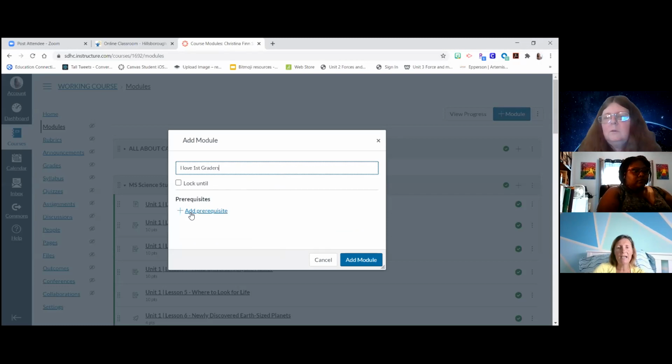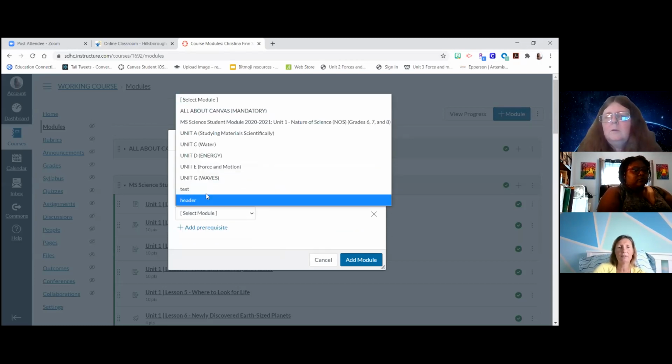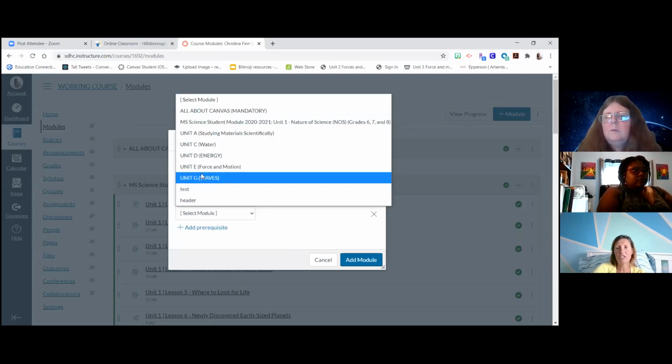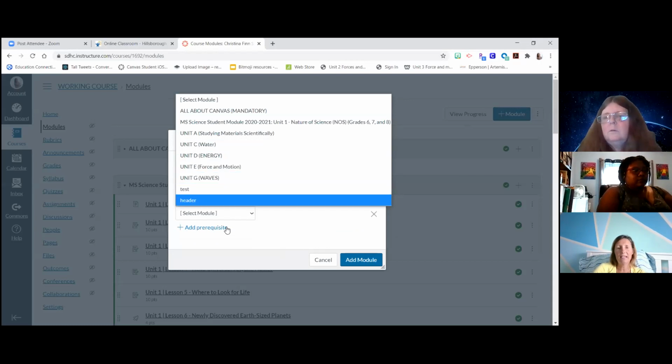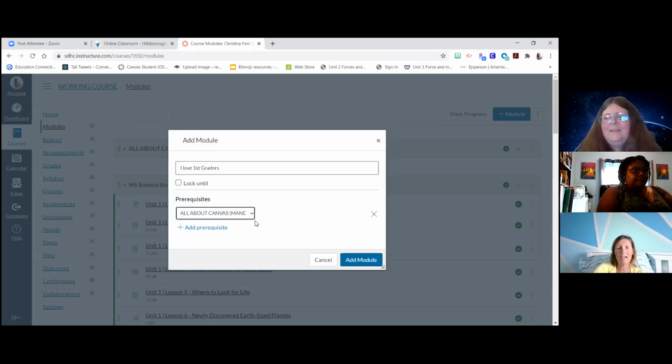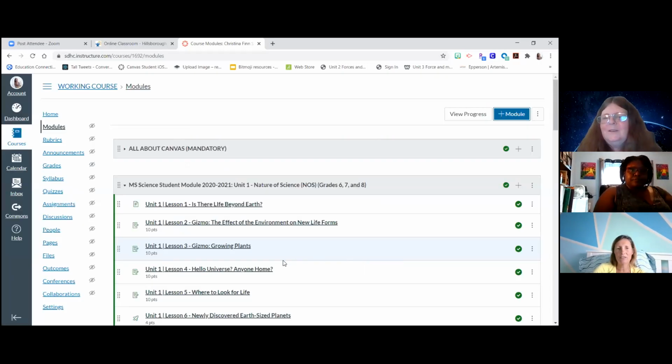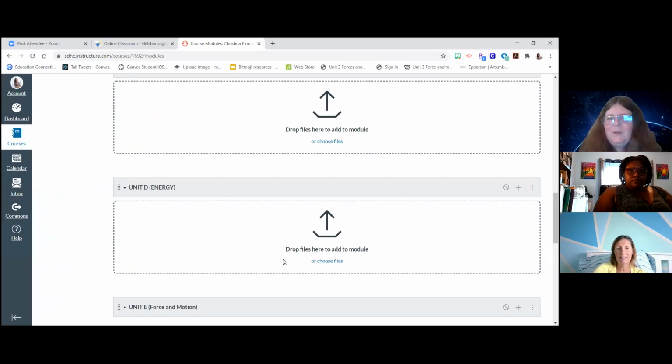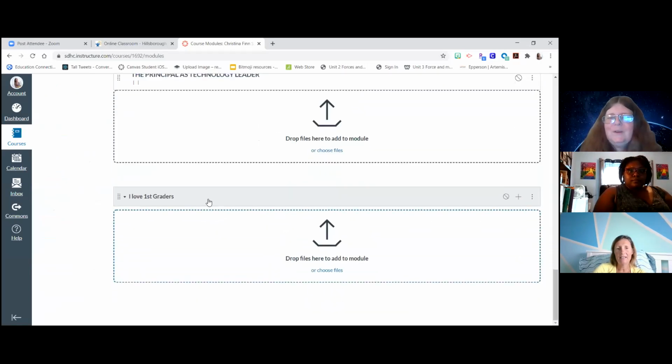If you wanted to add a prerequisite, like they needed to complete something first, you could, so that they can't jump ahead, because we know first graders, they're very naughty children and they like to go straight to the test. So we're going to make them do that first. And then hit, I'm not going to do that. And you just hit modules, and then you can see, I added the module right here.